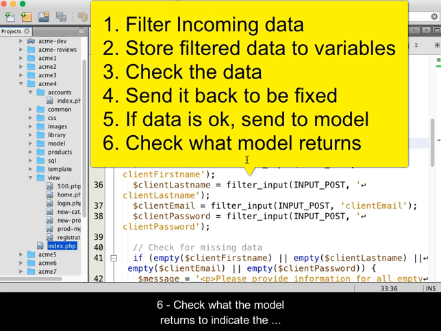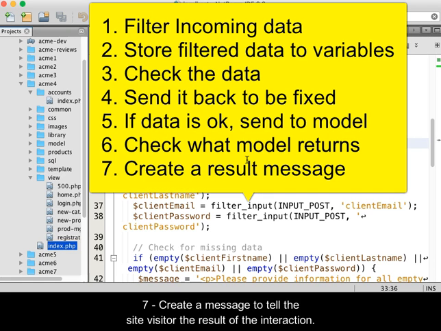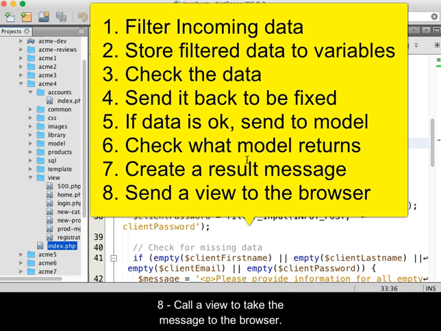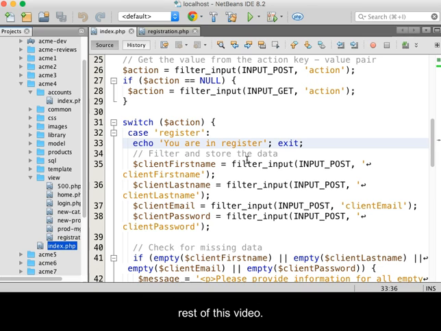6. Check what the model returns to indicate the success or failure of the interaction. 7. Create a message to tell the site visitor the result of the interaction. And finally, 8. Call a view to take the message to the browser. We will follow those steps with slight modifications in the rest of this video. First, we will filter the data and store it into variables.